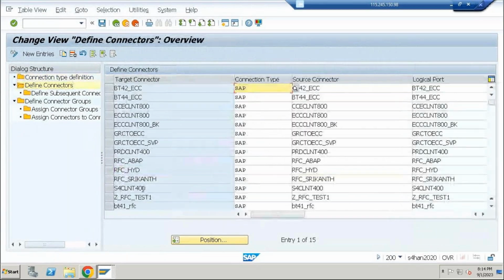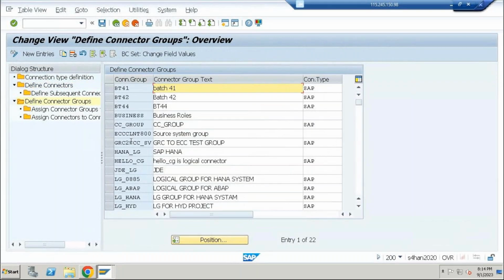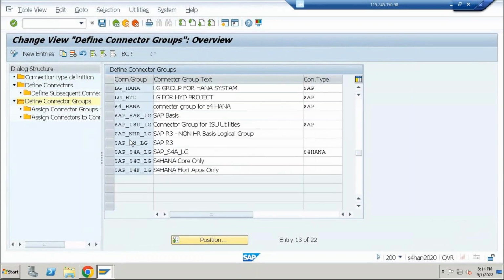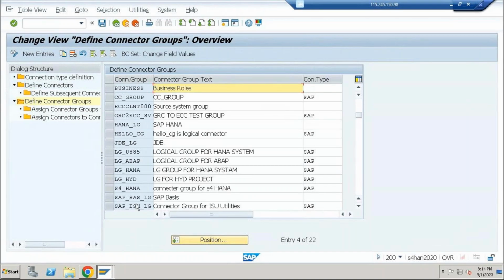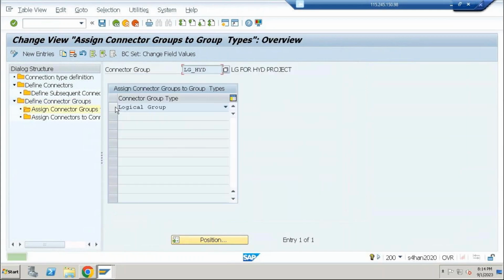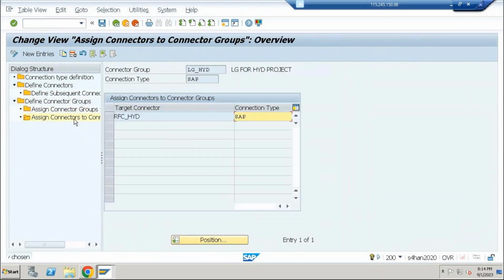RFC Hyderabad. Okay. Connector group. So what is the connector group you have created? LG underscore HYD, the last one, sir. LG underscore HYD. Okay. So in this logical group, you added the RFC, right?